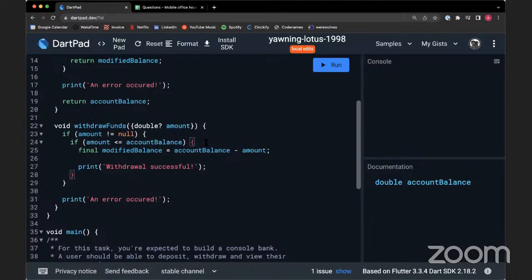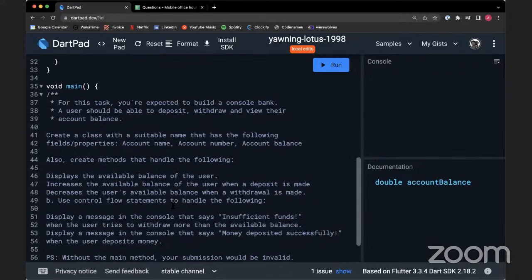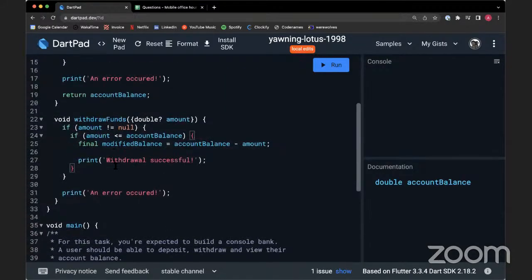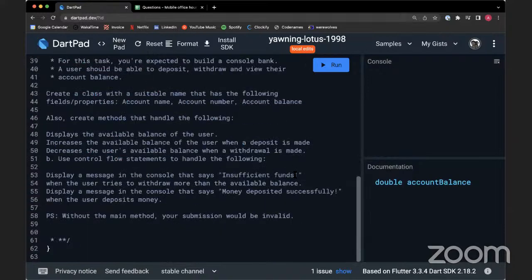So if the amount is less than or equal to the account balance, then we want to subtract the amount from the account balance and tell the user that the withdrawal was successful. And then in the case where it's not, we want to inform the user that they have insufficient funds.